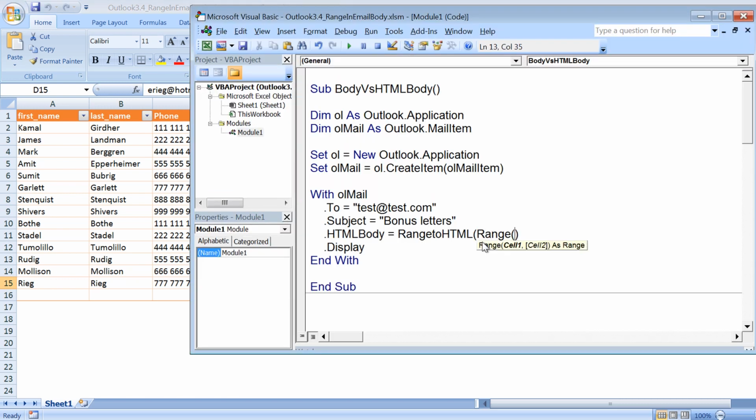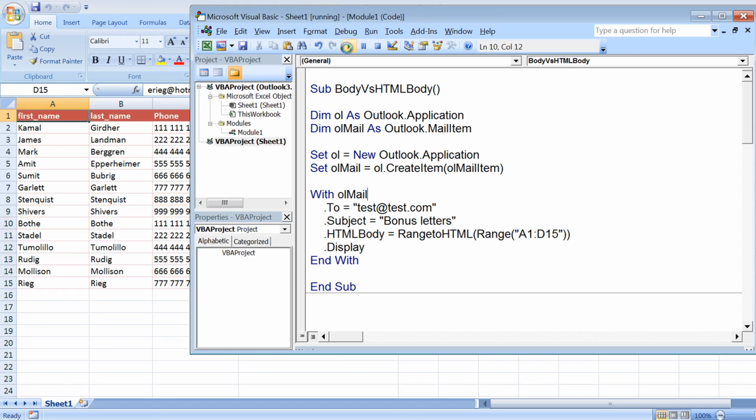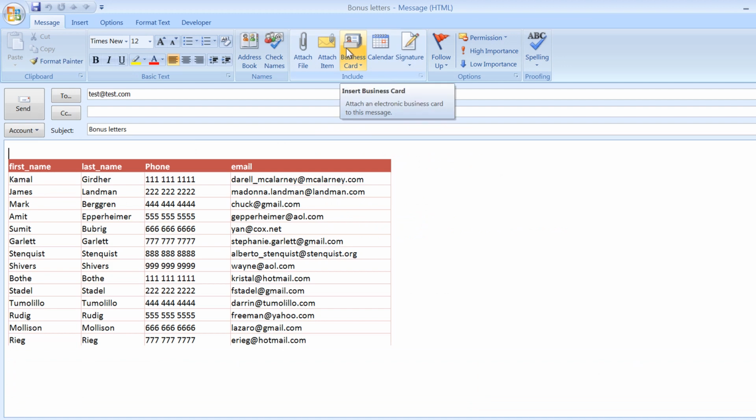So you can see it also has some formatting. It has text in black, and the headers have an orange background and white text color. Okay, so if I run this, you will see that exactly the same table is generated in the Outlook email body as well. So this is how you can copy a range to the email body.